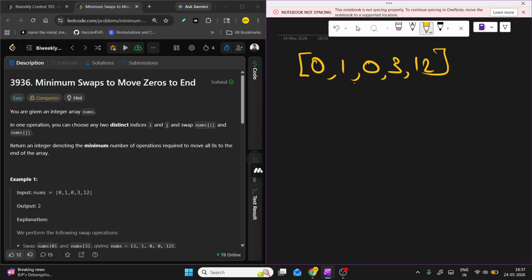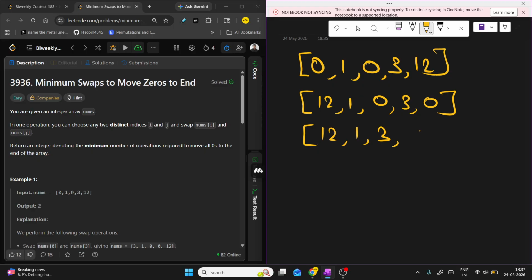We will swap this 0 with this 12. Then we will get 12, 1, 0, 3, and 0. After this, we will swap this 3 with 0. So now we will get 12, 1, 3, 0, and 0. See, we got both the zeros at the end. So how many steps did we take? 1 and 2. So the output would be 2, because the minimum number of steps that we took was 2 to make sure that all the zeros are at the end of the array.